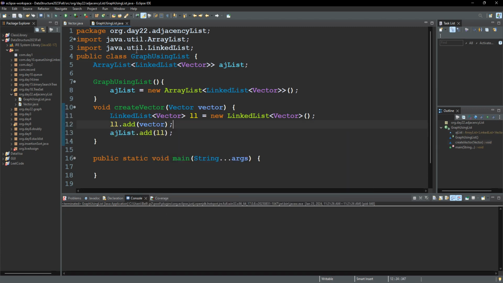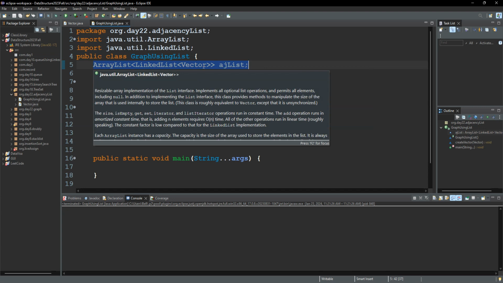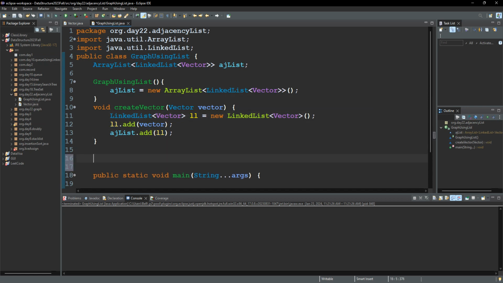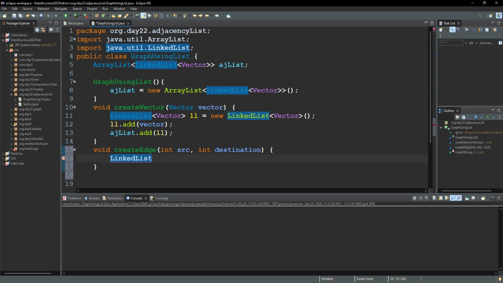Look at here. In the beginning, we created a structure. LinkedList is inside ArrayList and Vector is inside LinkedList. This vector is inside the linked list here, and then this linked list is inside the array list. Let's go and create edges. Void createEdges, and inside that you put source and then destination. To create source and destination, I need one linked list.